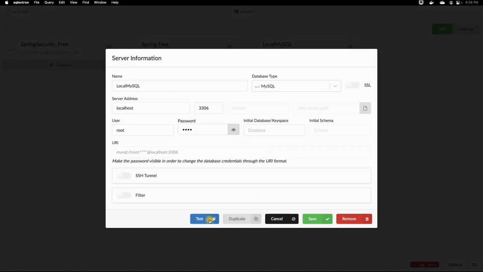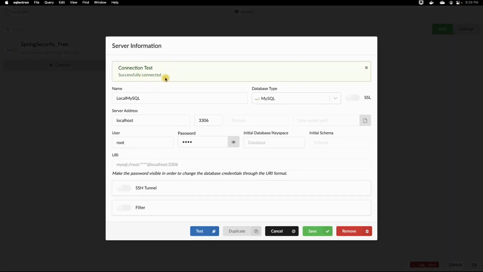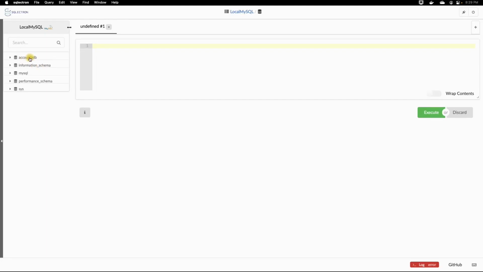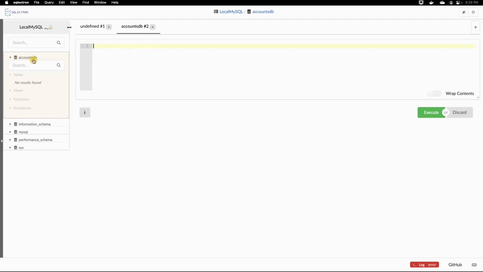So with these details, if I try to test the connection, you can see I'm able to successfully connect to my MySQL database, which is running as part of a Docker container. So let me save these details and connect to this database. And you can see there is a database also created. And inside this database, there are no tables as of now. So now we have a Docker container MySQL database up and running. As a next step, I'm going to configure these details into my Spring Boot Maven application.